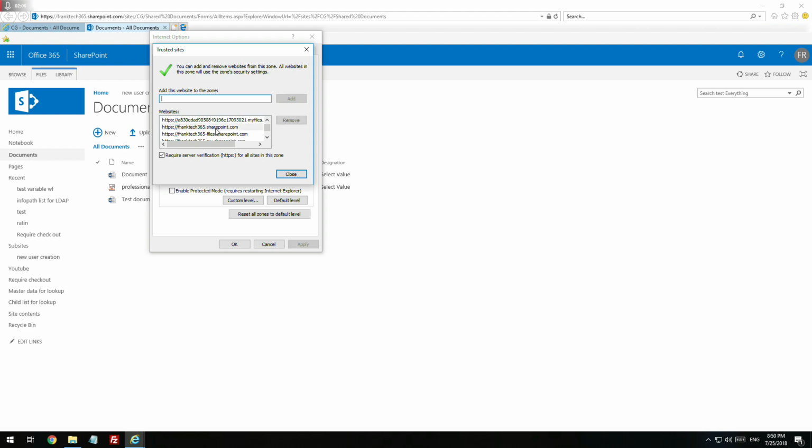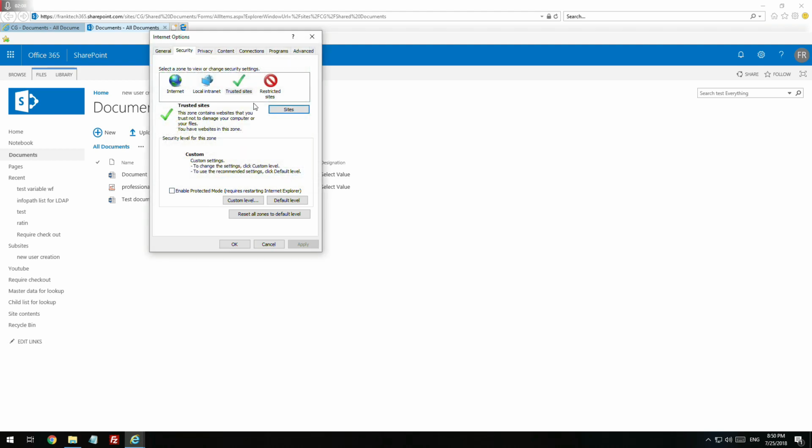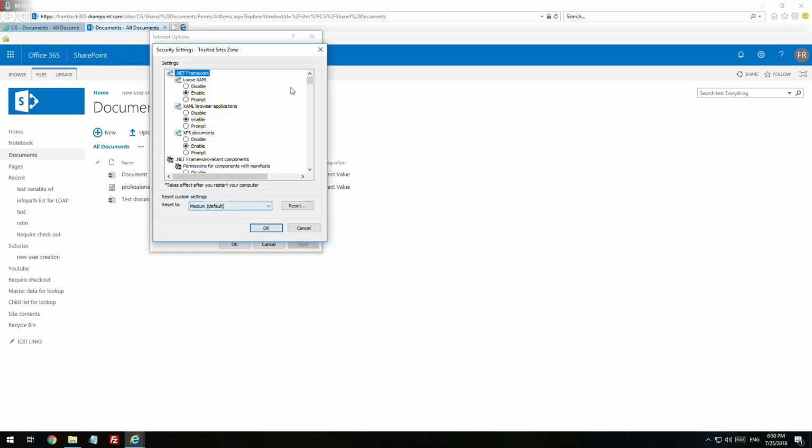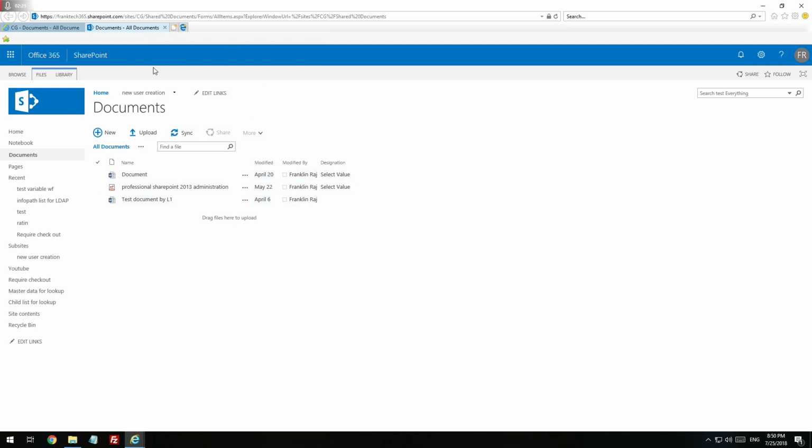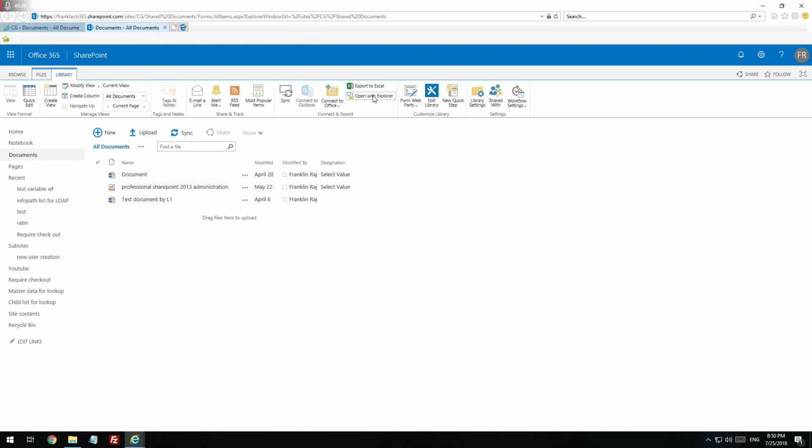So I have added it here. After that, you need to go to Custom Level, go to the extreme bottom of the page, and select the third option, that is Automatic Logon with current username and password, and click on OK. And once you do that, click on OK, and now you can refresh the page and check if you're able to use Open with Explorer.